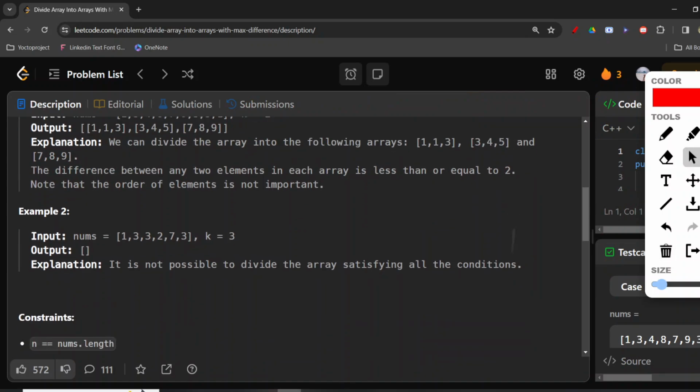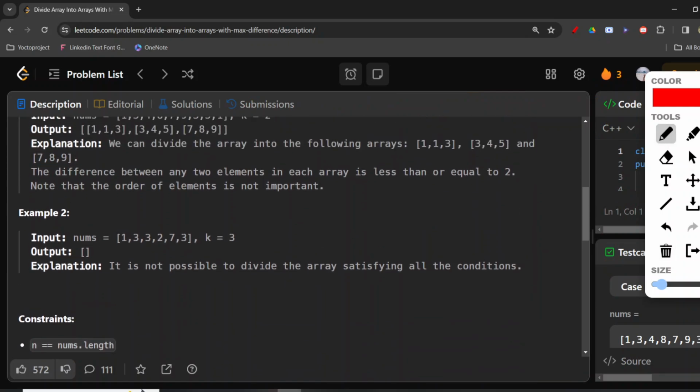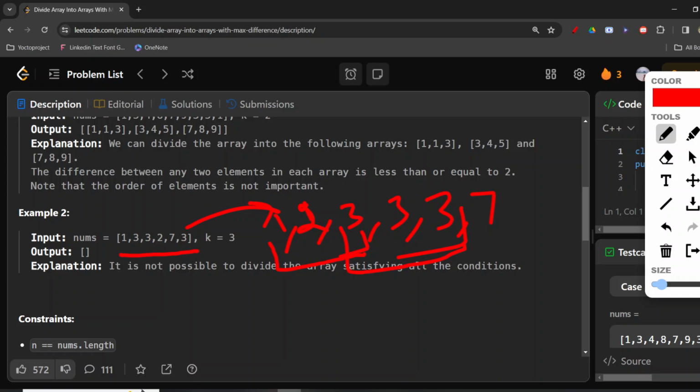Now comes the part for the second one. So here, if we see this 1, 3, 3, 2, 7, 3, if we sort them, it becomes 1, 2, 3, then 3, and then 7. Now, if we check for the difference between them, although it is 1, 3 is occurring 3 times, so it should be in a single array. And another thing which they have told us is that it should be of size 3.